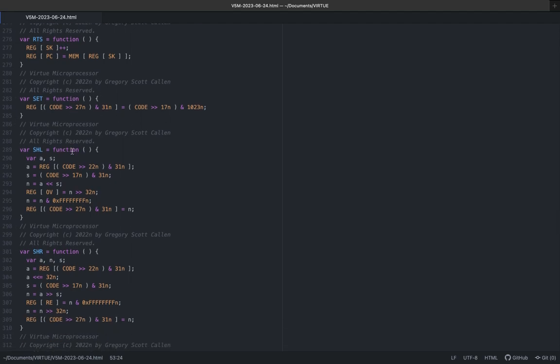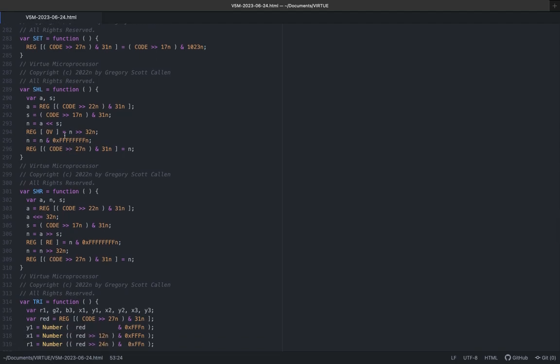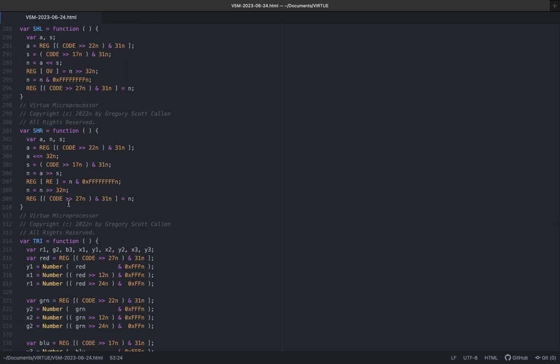And then shift left. See, I'm using the overflow register for this. So at first, I shift left into A, shift A to the left, and then, see, we're putting it in the overflow. We're putting the high 32 bits in overflow, and then we're clipping it and putting it into the specified register. Then shift right, same thing except going the other way.